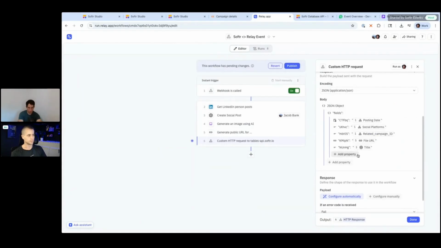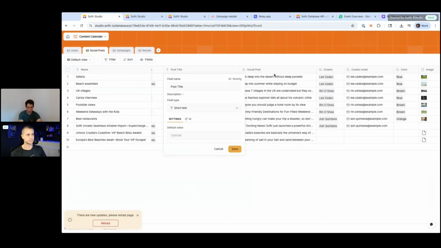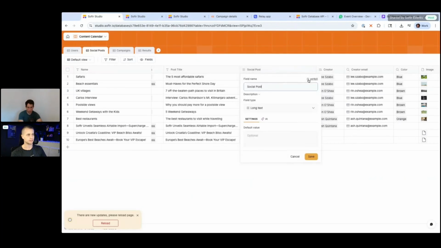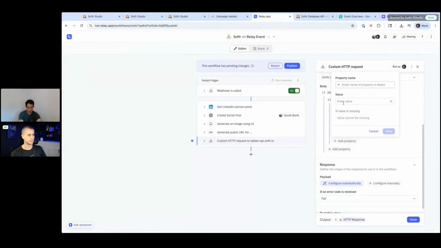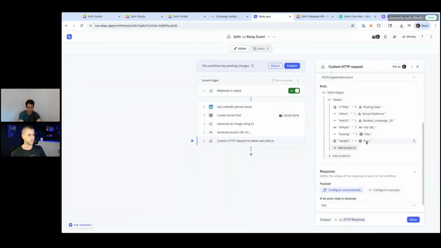What else do I need here? The actual post, right? The body. So I'm going to go back here and say, the social post, edit field ID, and then put that in the ID right there. And then this is going to be my post. Then we have the image right there. We have the campaign ID, social platform.